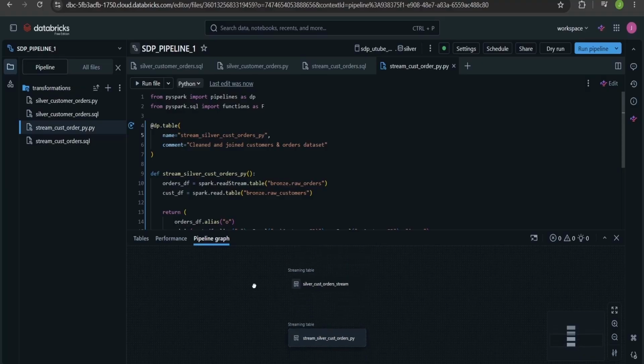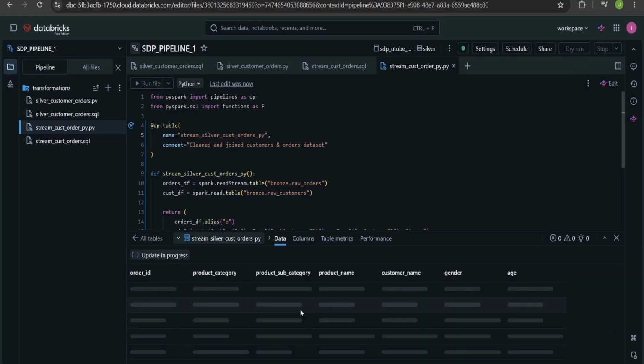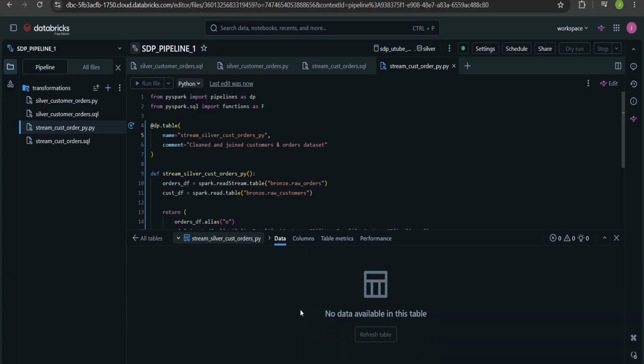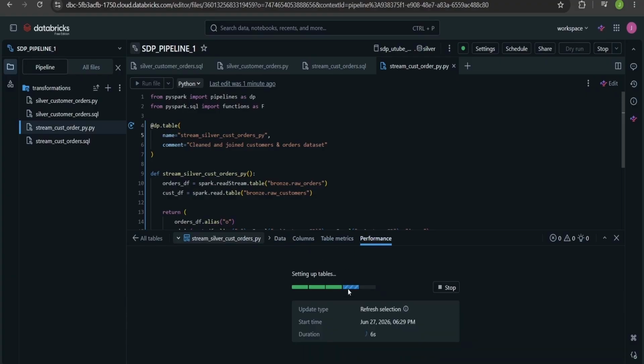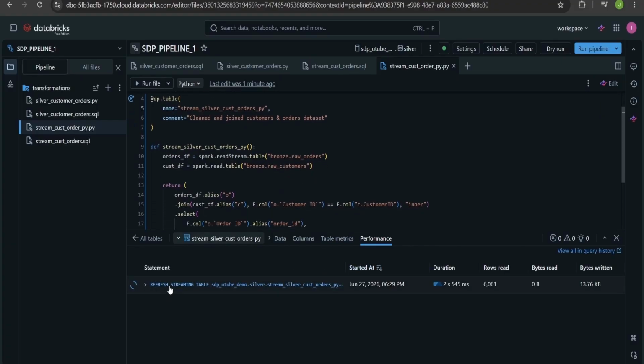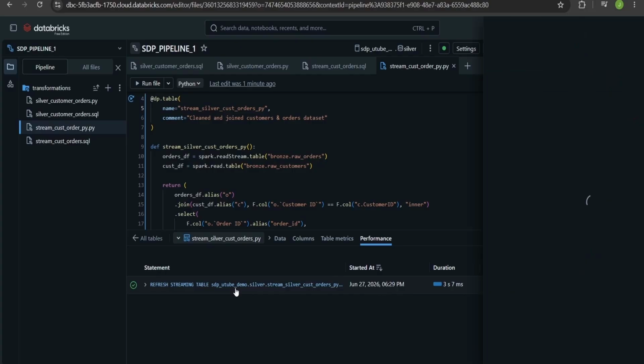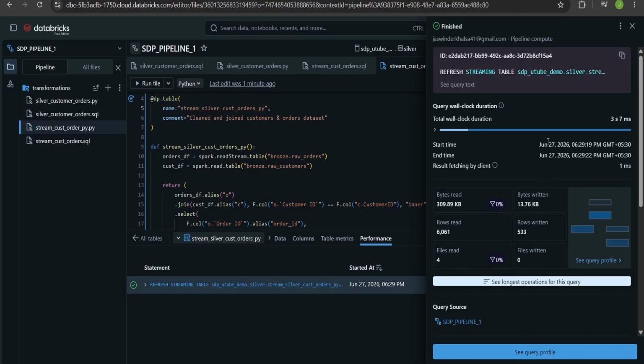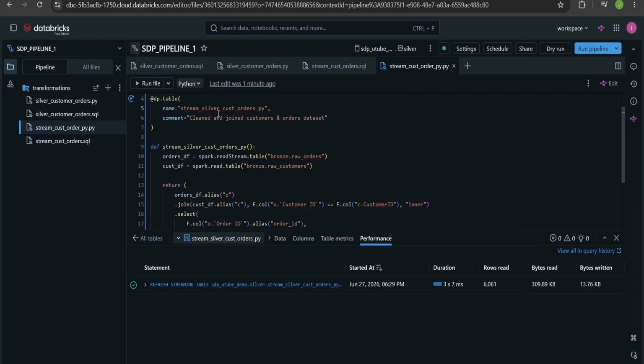So now it's the time that I just trigger this one and it started running. I will just go to this performance. It started running and it is running. Perfect. It had ran successfully. This is how you can work with streaming as well. Let's see that data in the streaming table as well.